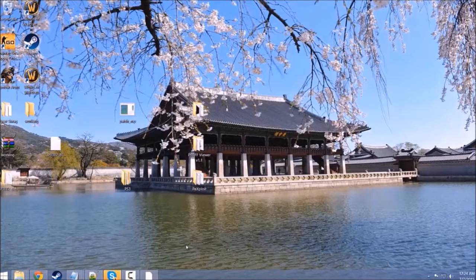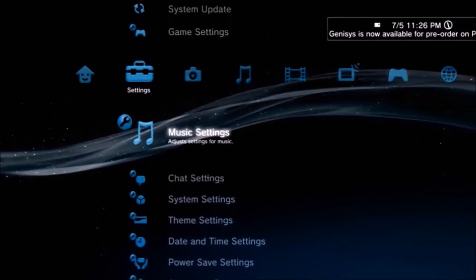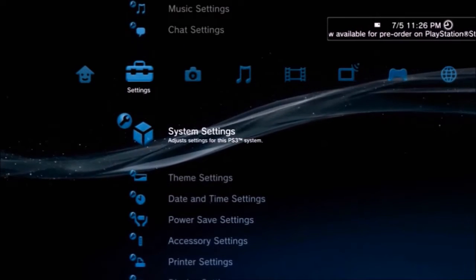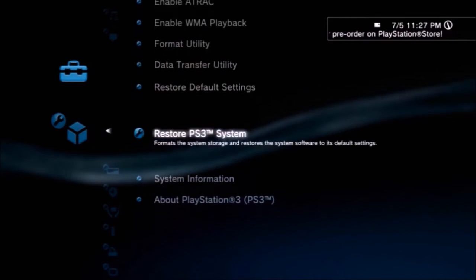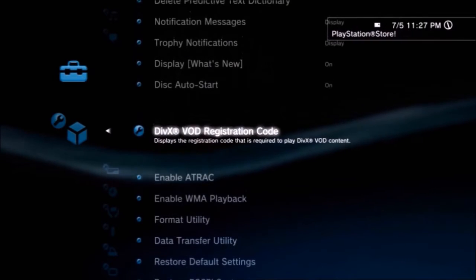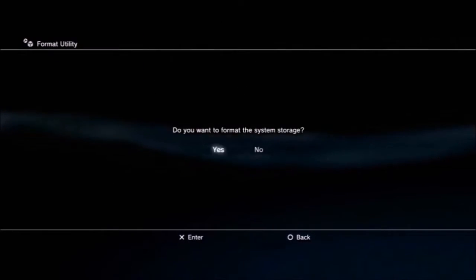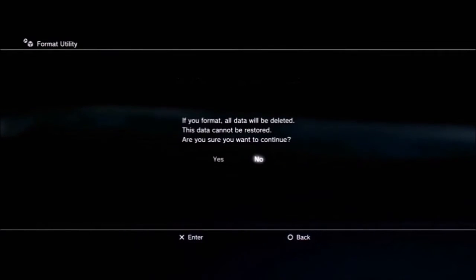Let's switch over to the PS3 part of it. Alright, so now you're going to go into settings, and then system settings, and then you're going to find format utility. Once in format utility, you're going to click on format system storage, and then click quick format.